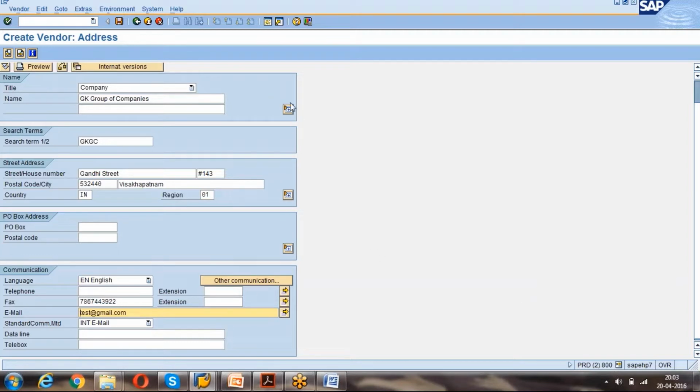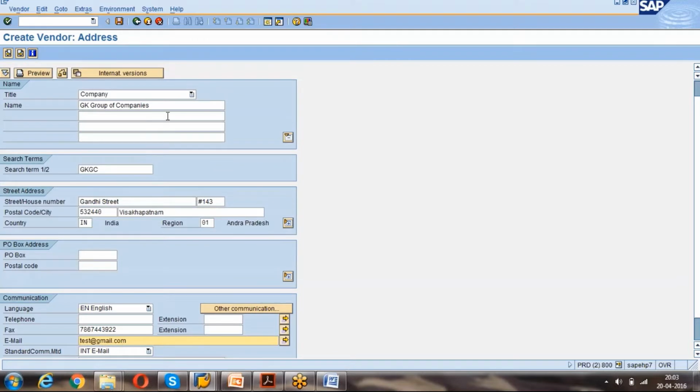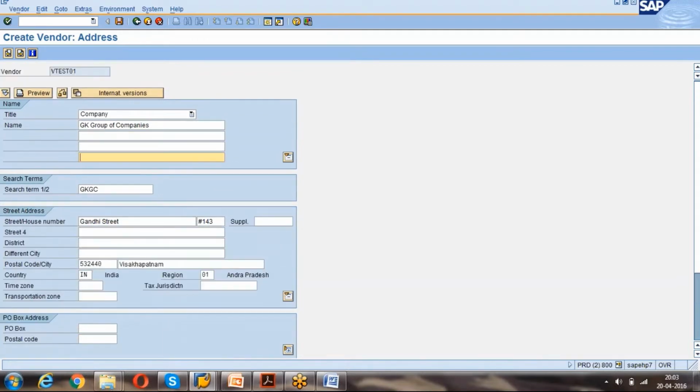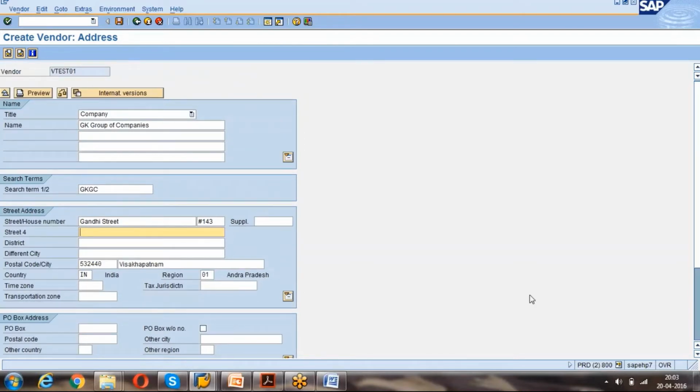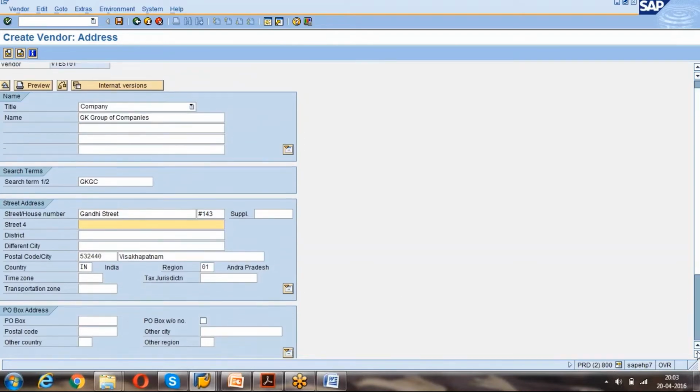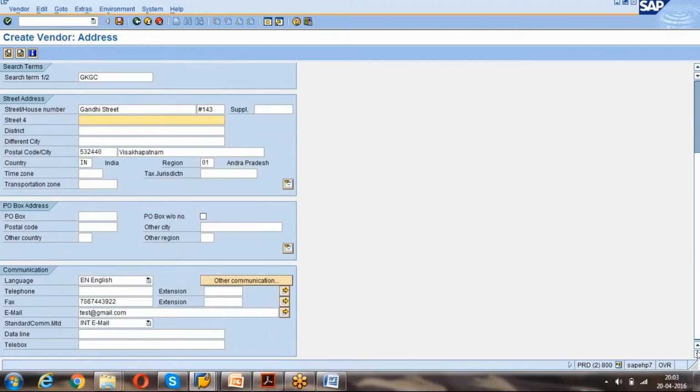And here you can see some plus symbols, right? If you click on any plus symbol, you will have some additional fields if you want to write more. Certain things will have a very lengthy address, like street 4, street 3, and many details. If you want to capture additional details, we can capture them here. The same here also, for other country, PO box region, any additional details.